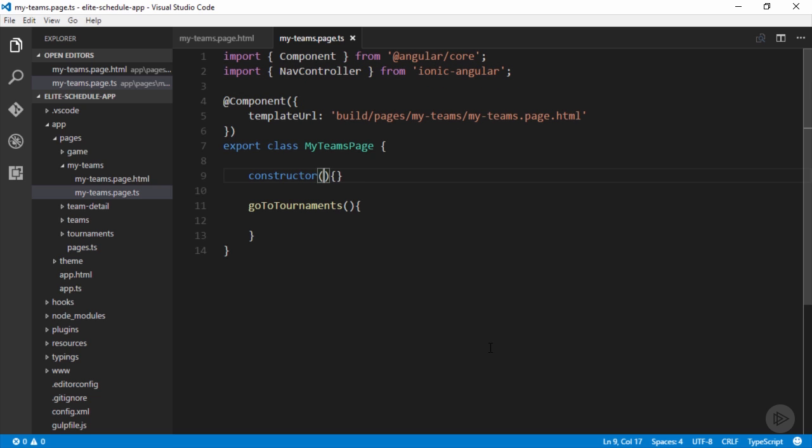Now we're going to use typical Angular 2 constructor injection to inject that nav controller into our class. Notice I made this private. This is not only going to inject it, but it's also going to give a private instance member available inside the class. This is standard Angular 2. So this will enable us to refer to that property.